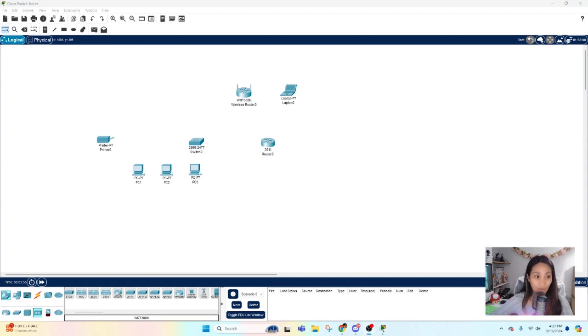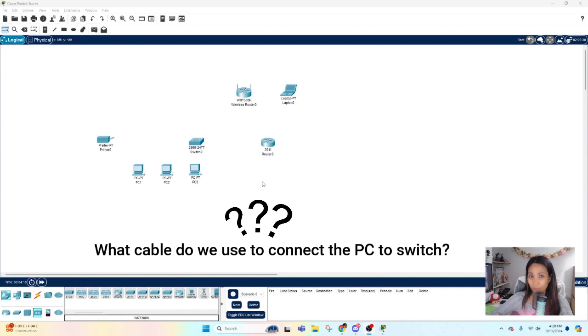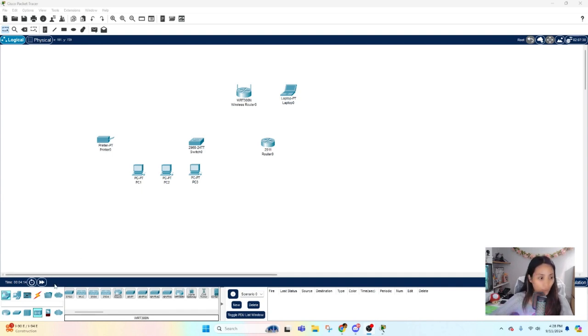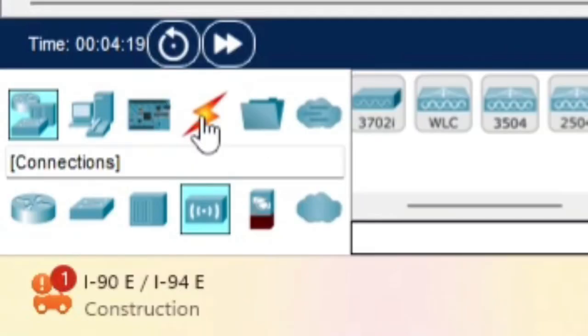Okay, now that we have all of our devices ready, let's connect all of them. Let's get started with connecting all of our PCs to the switch. Before we connect them, I just wanted to ask you, what kind of cable do you think we need to connect the PC to the switch? Okay, if you want to drag and drop the cable, you can do it by clicking on these connections here.